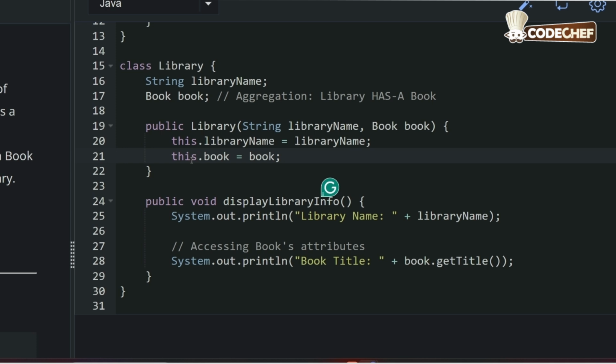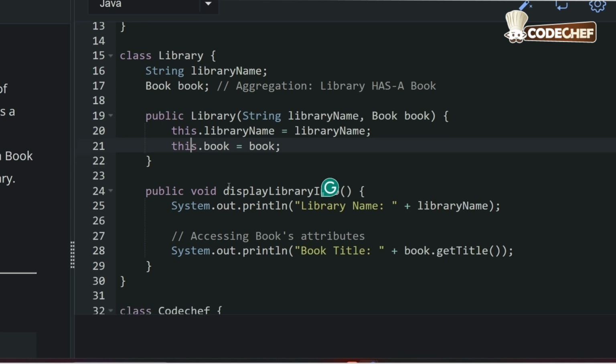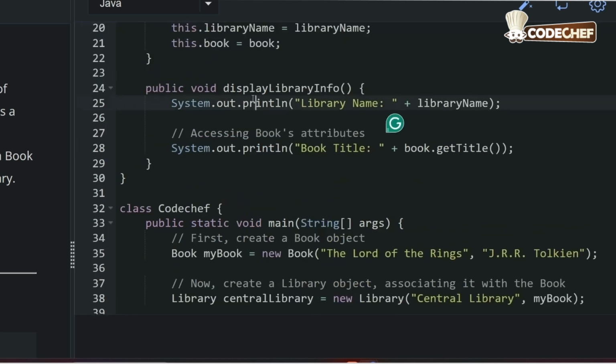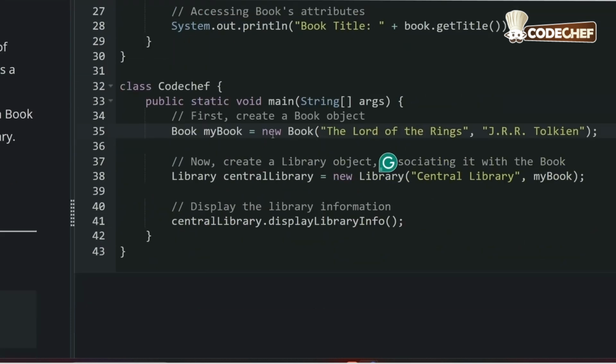Now public Library(String libraryName, Book book), these are our constructors, and the book object is passed from outside. Library does not create the book itself. Now this proves the book can exist independently. So here we will be printing out the book name and accessing the book's attributes. Here we create a book object. So here we've given the name of the book as The Lord of the Rings and the author as J.R.R. Tolkien. Now we create a library object associating it with the book. So the library receives the book over here and this will display the library information.